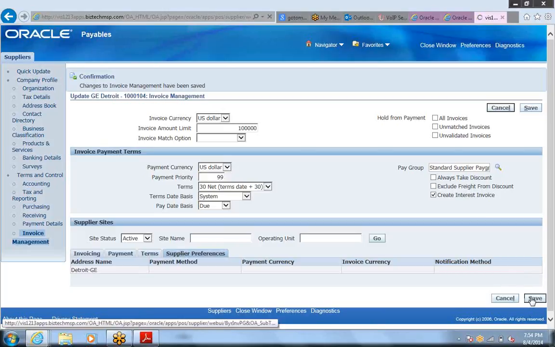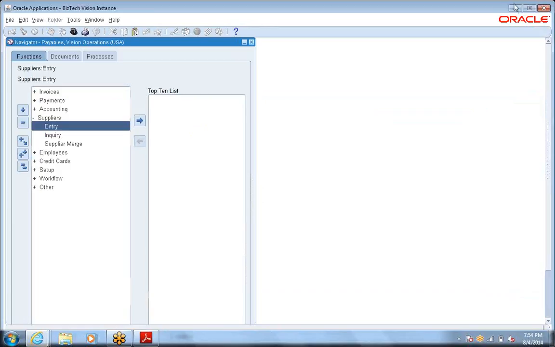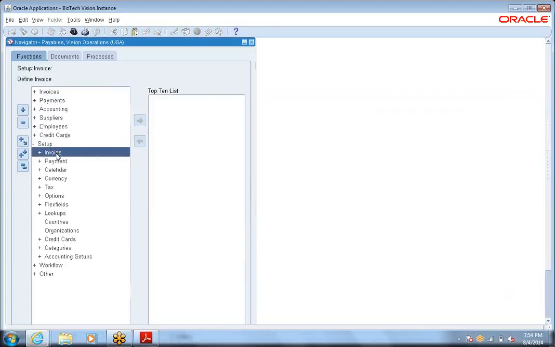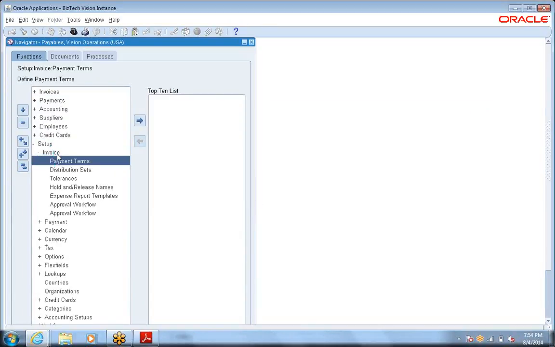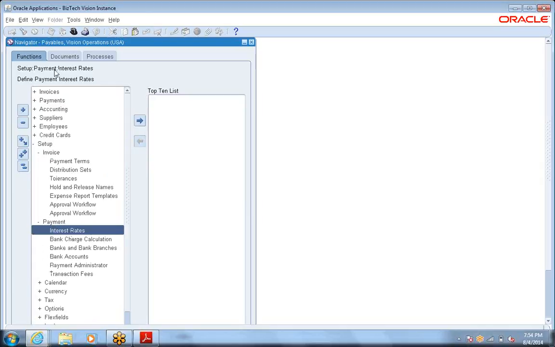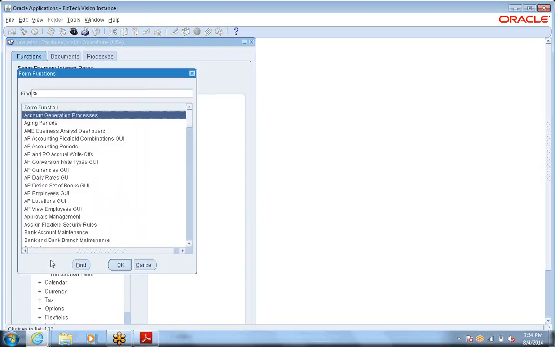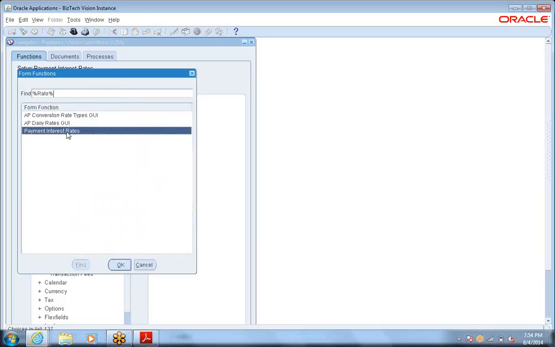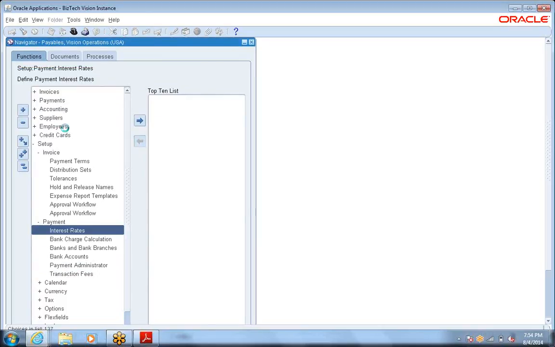And the third thing, the requirement you have to do is set up the invoice interest rate. Yeah, they call it a payment interest rate.